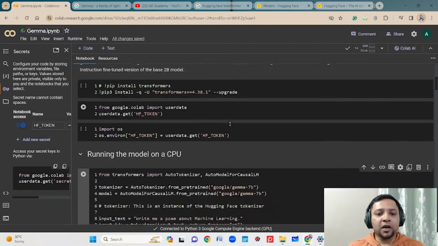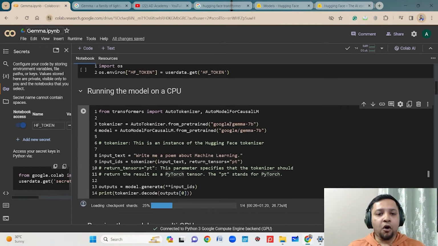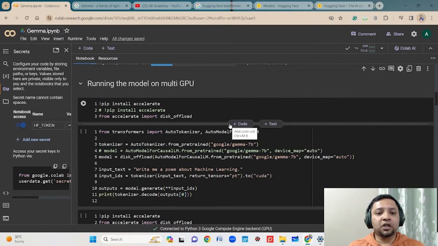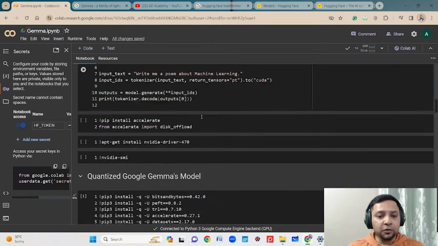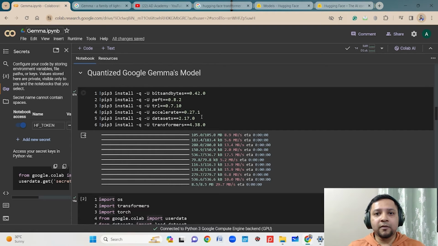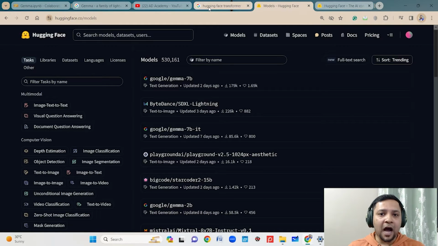I have discussed how you can use this Gemma model on a CPU, and if you want to use it on a multi GPU, then how you can use it. Now, in this video, I am going to show you how you can use Google's Gemma model in a quantized version. If you want to know about the model, then you can go to Hugging Face.